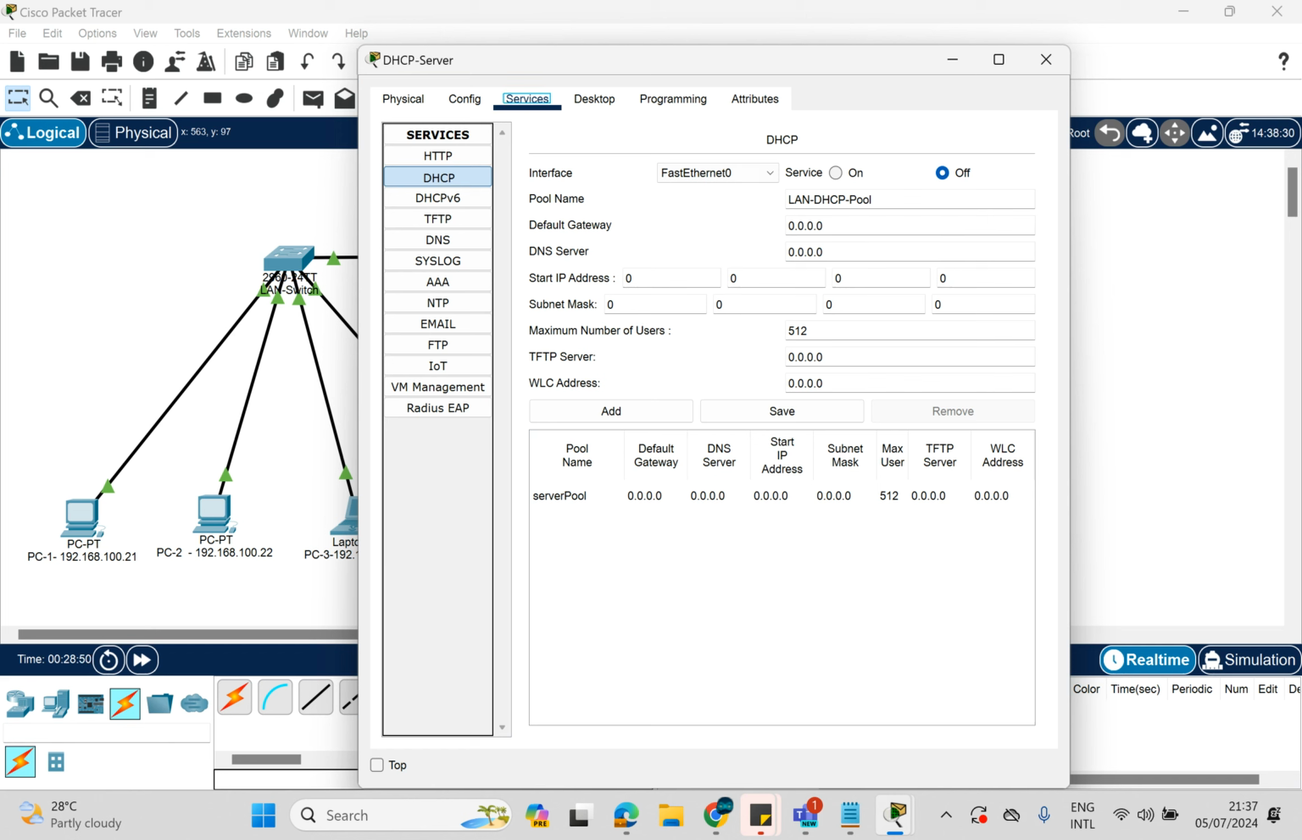So start IP. Where do we want it to start from? Let's use a different range of IP. Instead of using 192.168 here, let's use 10.10.20.10. It should start from 20.10 or 20.11, and the subnet mask should be 255.255.255.0. Okay, so we now enable it.